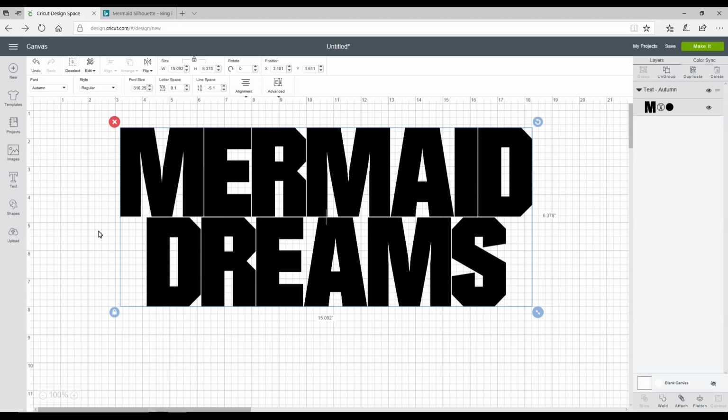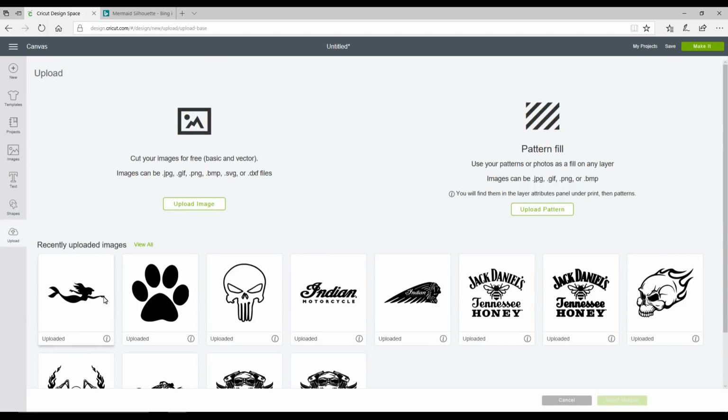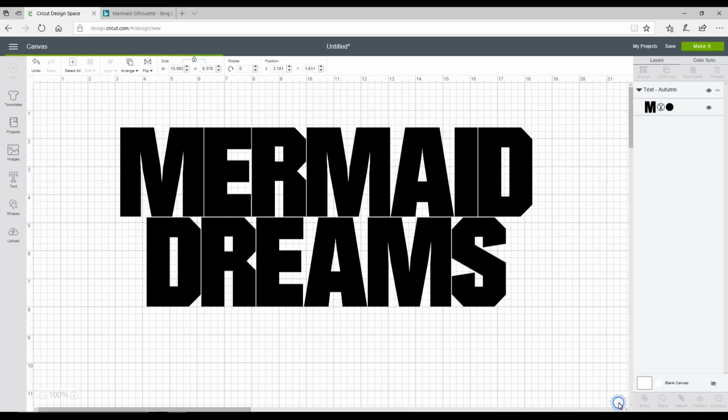So we're going to go to upload images, and I've already uploaded a silhouette of a mermaid. You can upload any images, as we know. You can also go into images on Design Space. Really, you want to use just a single layer. So if it is an SVG or a multi-layered image, you want to try and reduce it down to just the base layer. So we're going to go to upload, and I've just got this mermaid here, so I'm going to insert image.